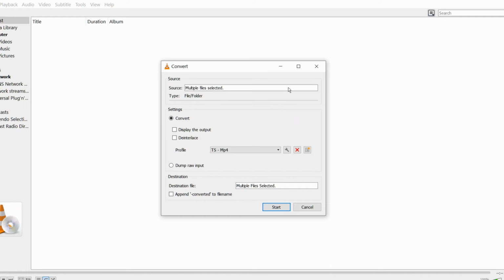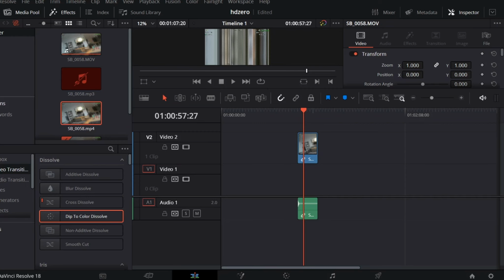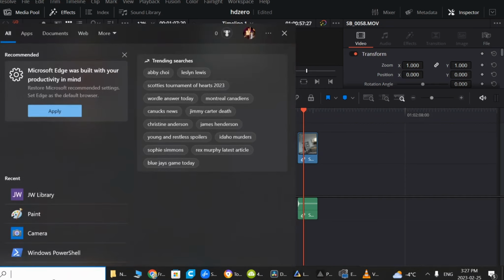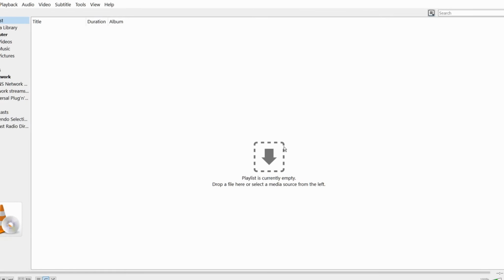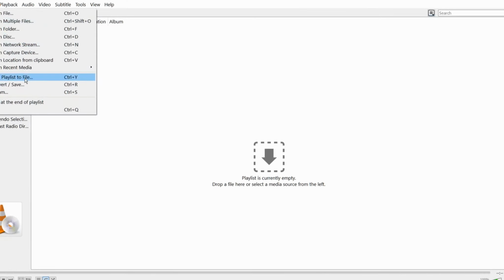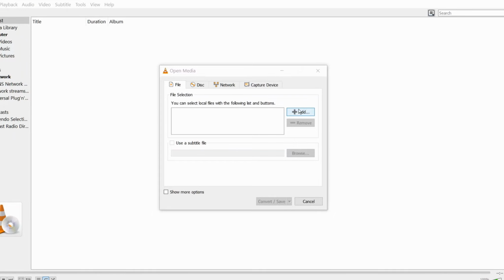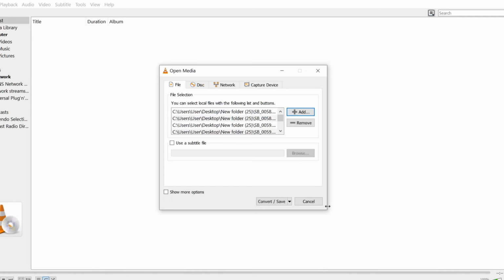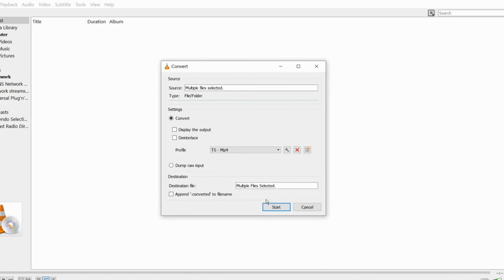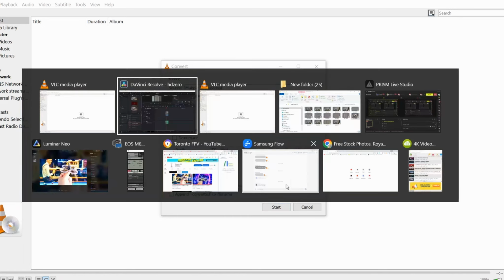So I already did mine. But basically then, anytime you want to do this, you can just go to VLC and you'll go to Media, Convert and Save, Add. Here you'll pick all your folders, open, and then Convert Save. And here you'll click the TS to MP4 Start. And what it'll do is it'll make a copy of all those videos in a format that will actually work.